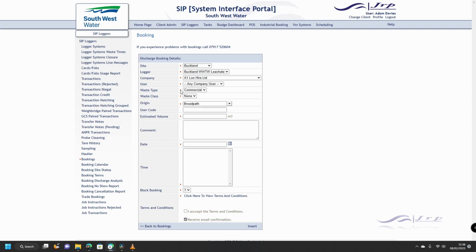We can use the drop-down boxes to select the site. Then select the logger. Your company will be auto-filled and you cannot change this. Next, select the user that will be making the offload by choosing the registration of the vehicle from the drop-down box. Select the waste type of the material and then the waste class. Select the origin of the material.